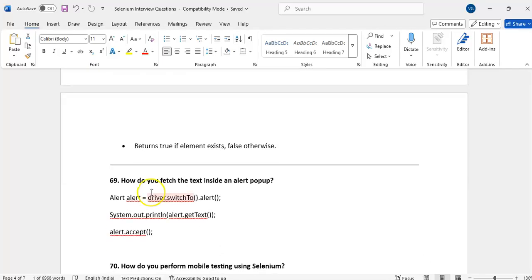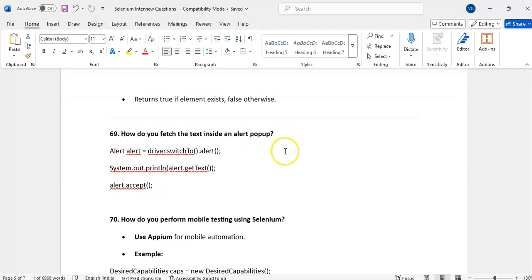How do you fetch the text inside an alert? First we have to switch to the alert, driver.switchTo().alert(), then alert.getText(), and then accept it.